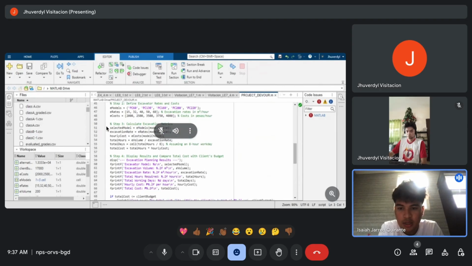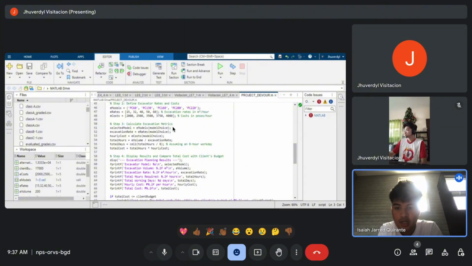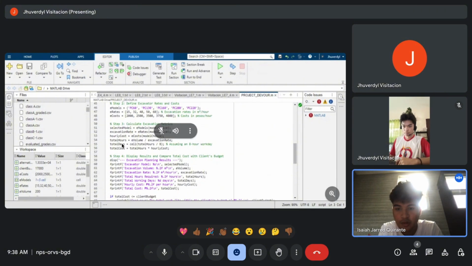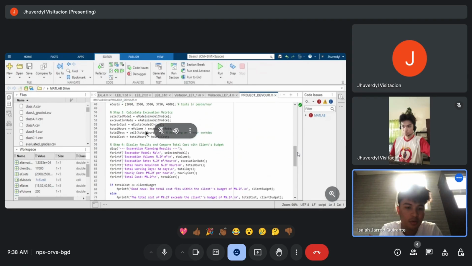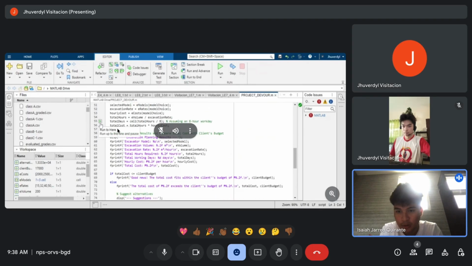And then this part is the calculation, or the calculator for our program. We also have set new variables. The selected model is the excavator model plus the chosen model choice. The excavation rate is the rate for the specific model choice picked, and the hourly cost is the cost for the model choice picked. The total hours are computed by excavation volume over excavation rate. Total days is total hours divided by 8, rounded off to the nearest whole number. So if it's 7.5, it will turn to 8, because we always assume an 8-hour workday, because that's the standard in a construction workplace. Total cost is total hours times hourly cost. And then this part is where you display the results, which will be explained by Juvie.